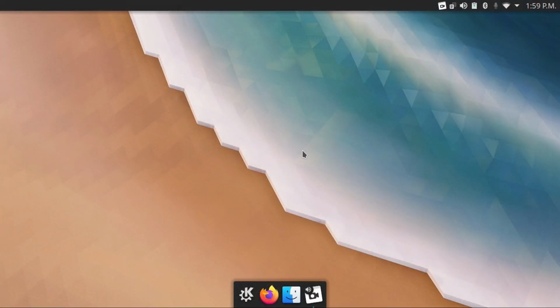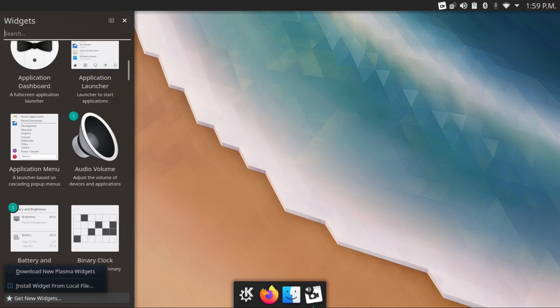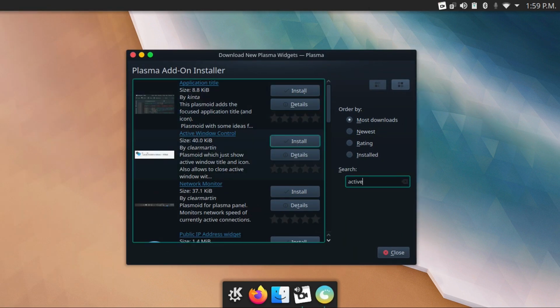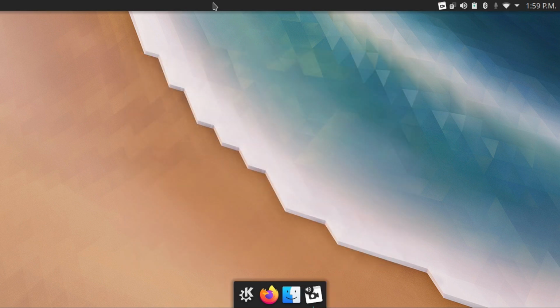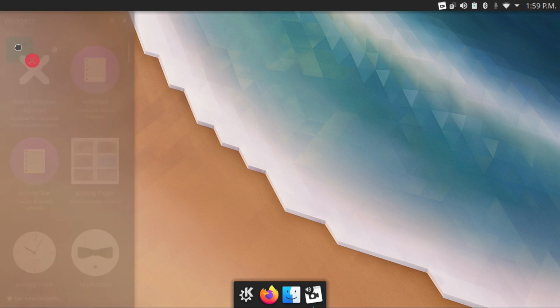But anyway, now I go up to the top panel, right click on it, then go to Add Widgets. And then I get a widget called Active Window Control. But anyway, I install Active Window Control, and then after that's installed, I right-click again on that panel, then click Add Widgets, and then I put Active Window Control right on the top left.